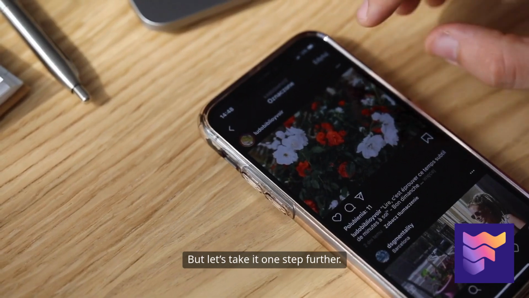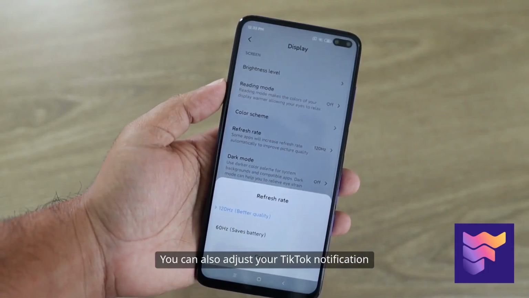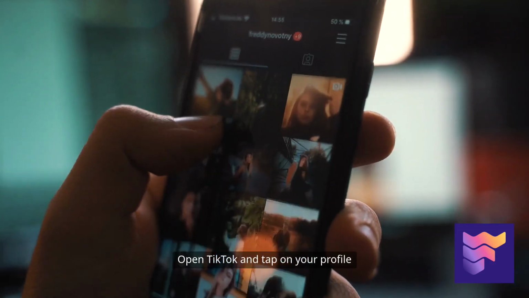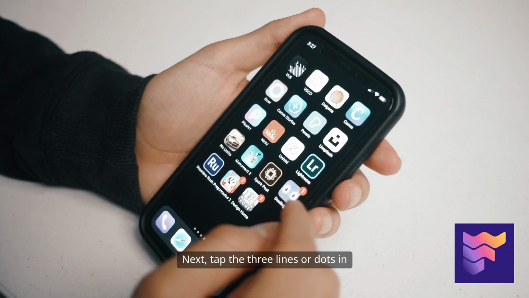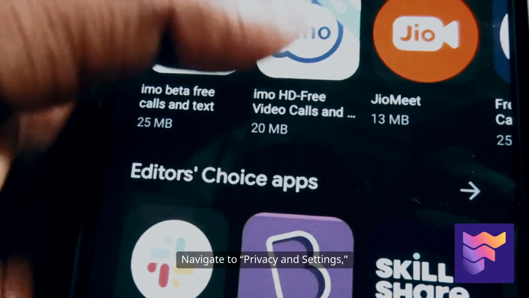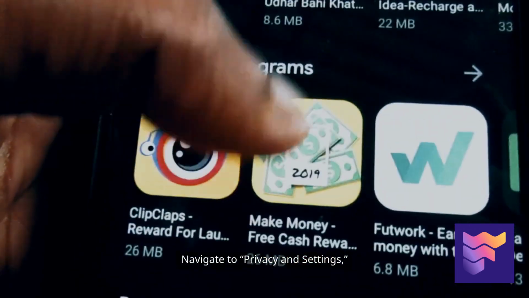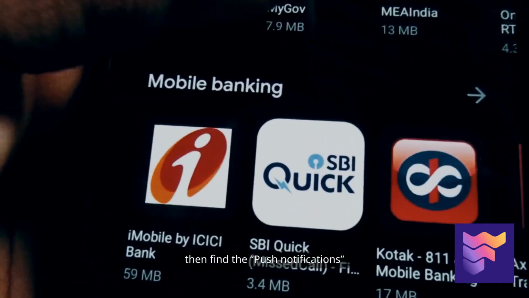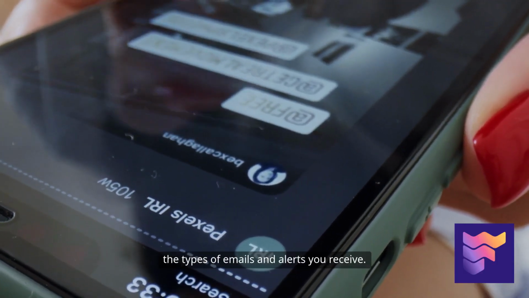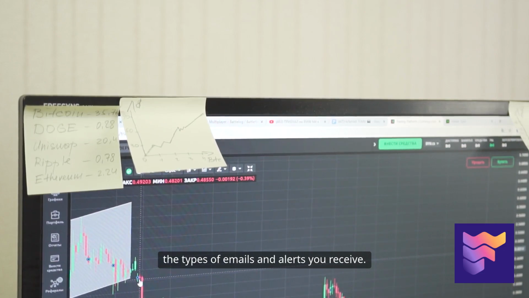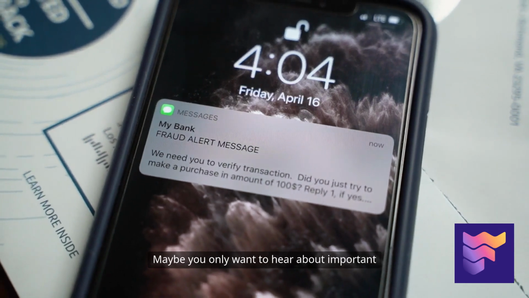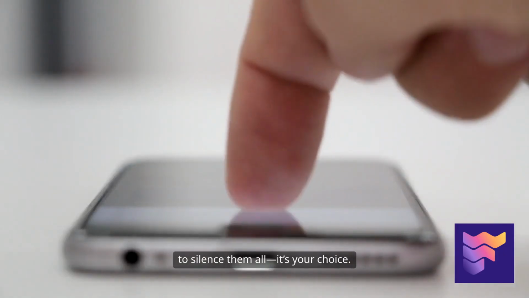But let's take it one step further. You can also adjust your TikTok notification settings directly within the app. Open TikTok and tap on your profile in the bottom right corner. Next, tap the 3 lines or dots in the top right to access your settings. Navigate to Privacy and Settings, then find the Push Notifications or Email Notifications section. Here, you'll see a range of options for the types of emails and alerts you receive. Toggle off any notifications you don't want. Maybe you only want to hear about important security issues, or maybe you want to silence them all.